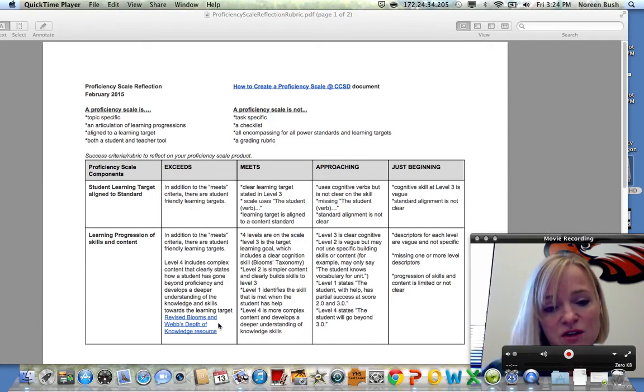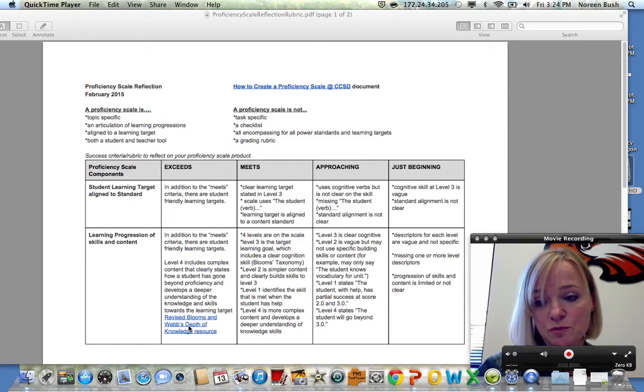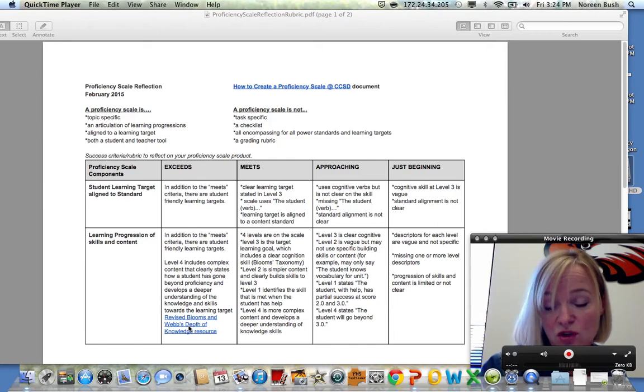In addition, here's a resource for those of you who've asked a lot of questions about developing what a level 4 looks like in your content area or for a specific learning target. This is the revised Bloom's Webb's Depth of Knowledge resource. So it combines both Bloom's and Webb's Depth of Knowledge, and if you look at those higher order, deeper thinking skills, which can also connect to the 21st century skills, universal constructs, that really can help develop what you would want it to look like for your learning target. So that is a good resource for you.